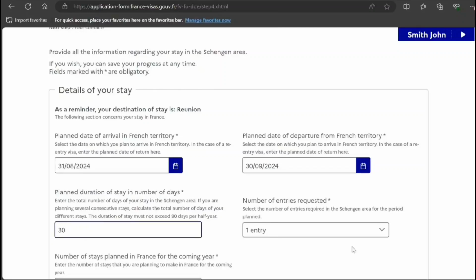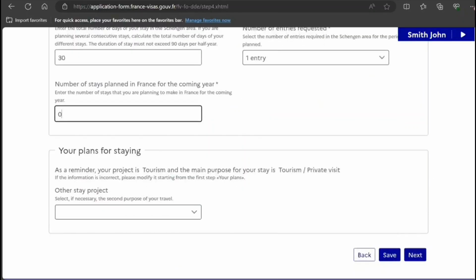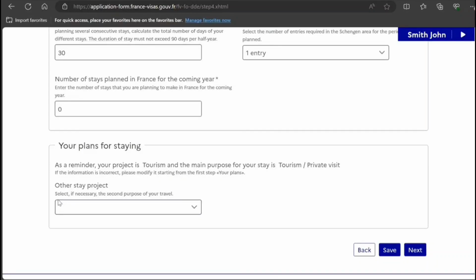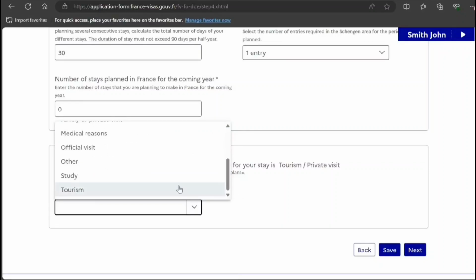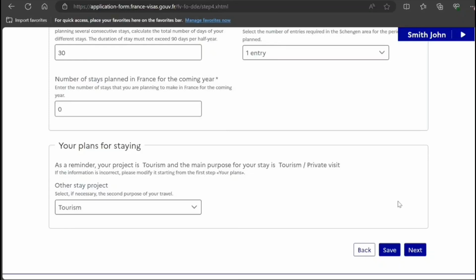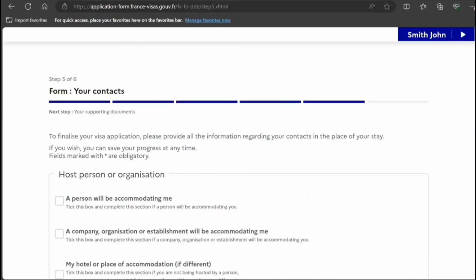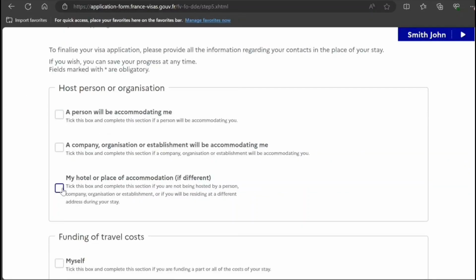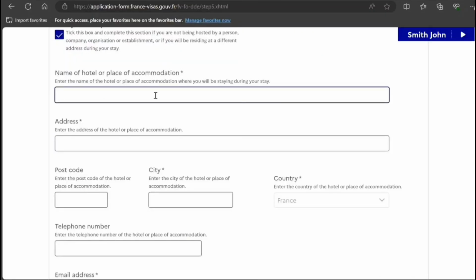Number of entries, one. Plans in France in the coming year. I said it's zero, but whatever. Your plans of staying, tourism. Your contacts, where you will be accommodated. A selected hotel, whatever you have, you provide that information.